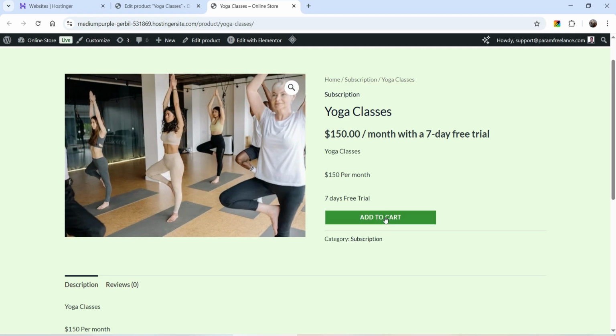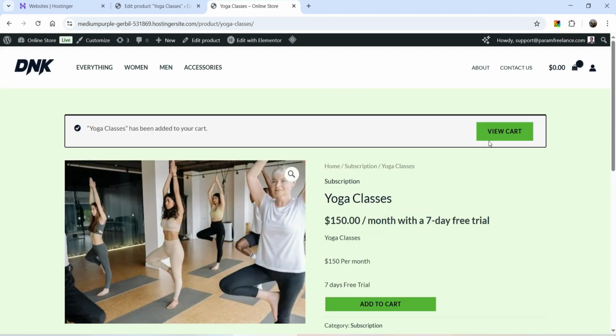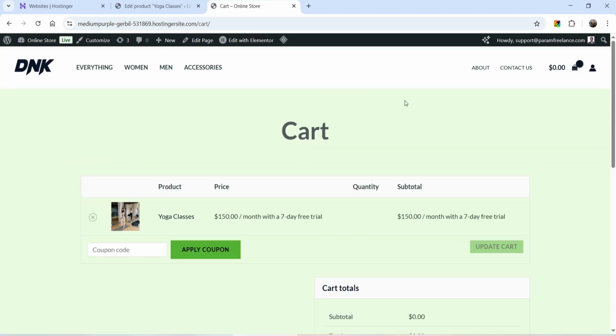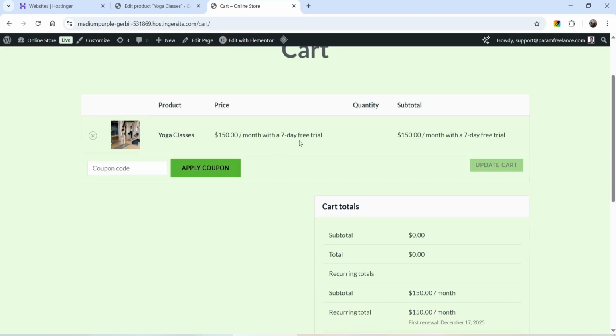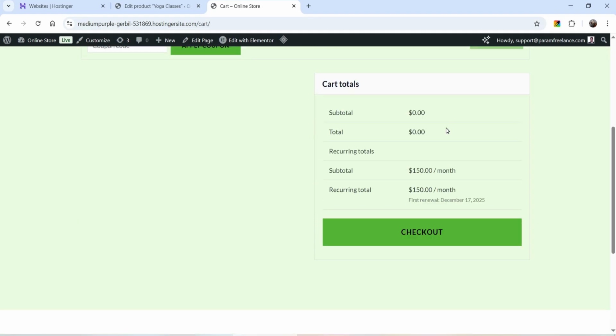So let's click on add to cart, and let's go to view cart, and you will see that the product is added to the cart. $150 per month with 7 days free trial. So as of now, they are not going to make any payment. You will see the cart total is 0, and after 7 days they are going to make a payment of $150. You will see the first renewal on December 17, 2025. So after 7 days they are going to make a payment of $150.